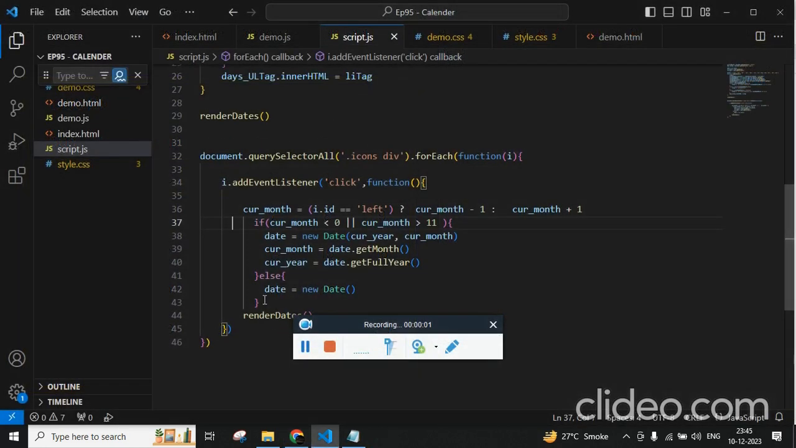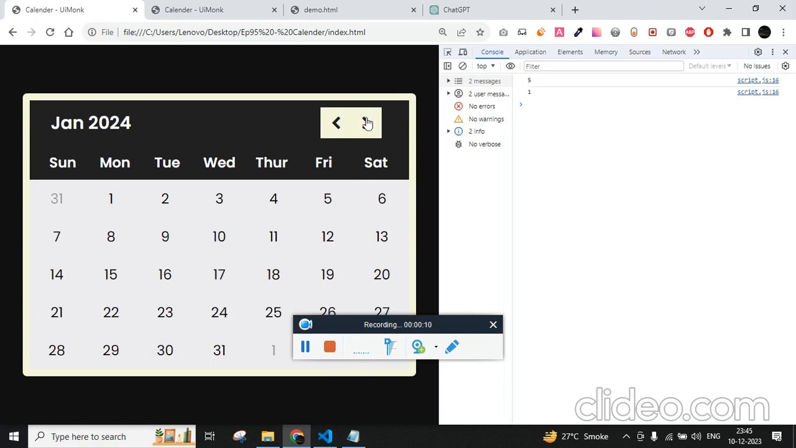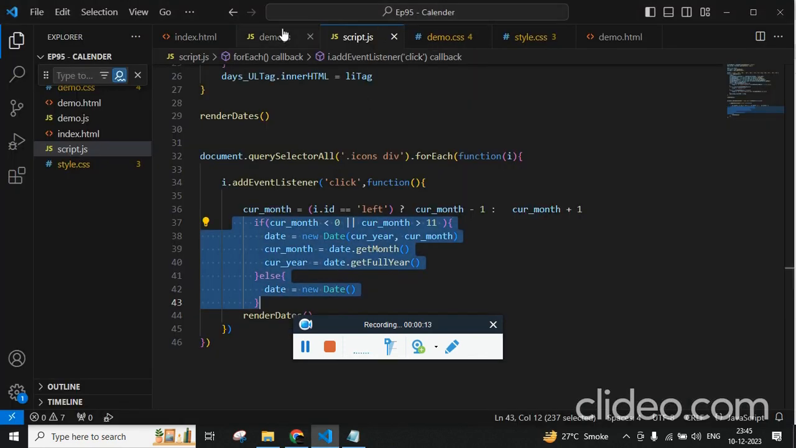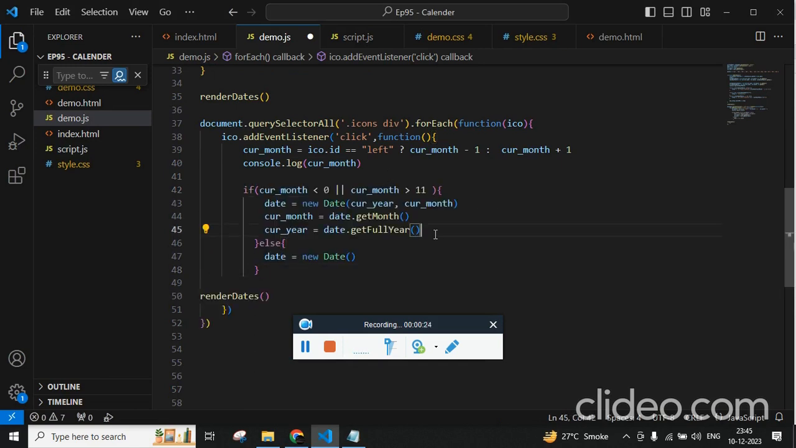Now let's focus on displaying the next year's value. It's December 2023 and this is Jan 2024 and so on. So it's very straightforward. Now we need to know if the month value is less than 0 or greater than 11. In that case, pass the value of current year and current month and increment the values to get the next month's data.